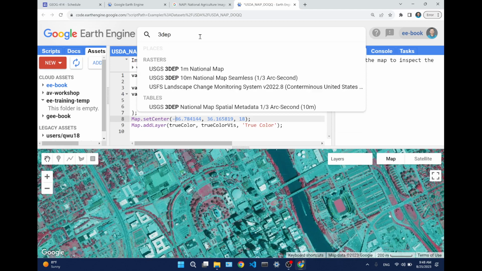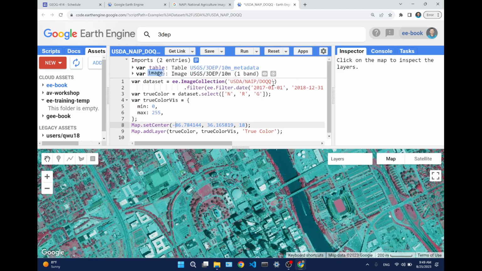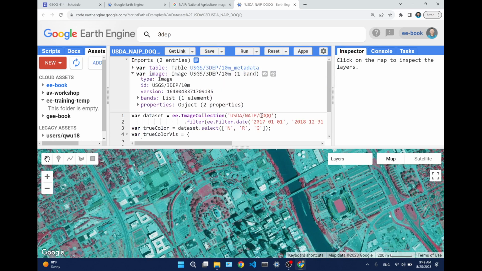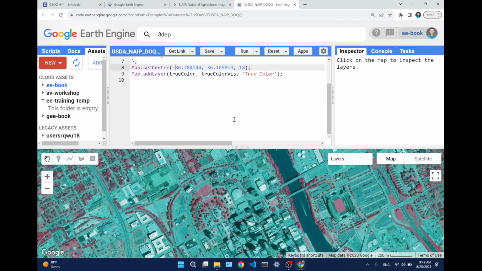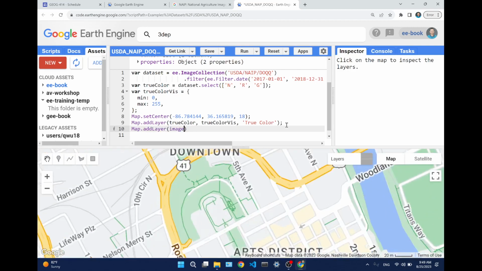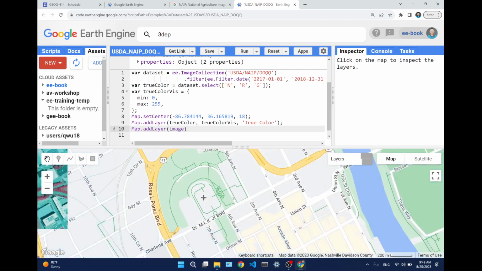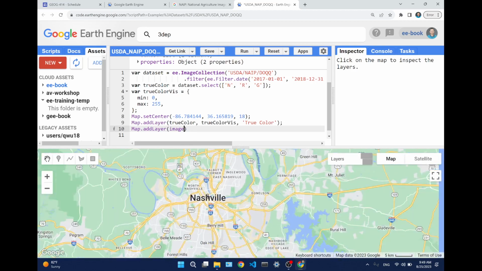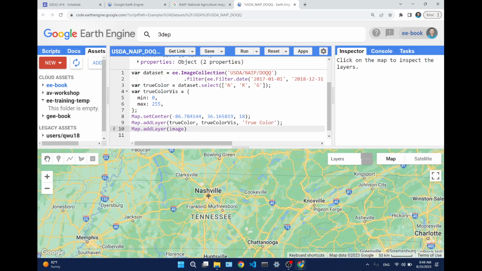Okay, it's basically the resolution. So for example, 1 meter, 10-meter table here. This one, seamless, for example, 10-meter resolution for the entire US. Okay, and it's an image. This is the ID. And now let me show you how you can actually add that. So I can do it here. Map.addLayer image. That's it. Control enter. See? Of course, it doesn't look good because it's all white color. Why is it all white color?